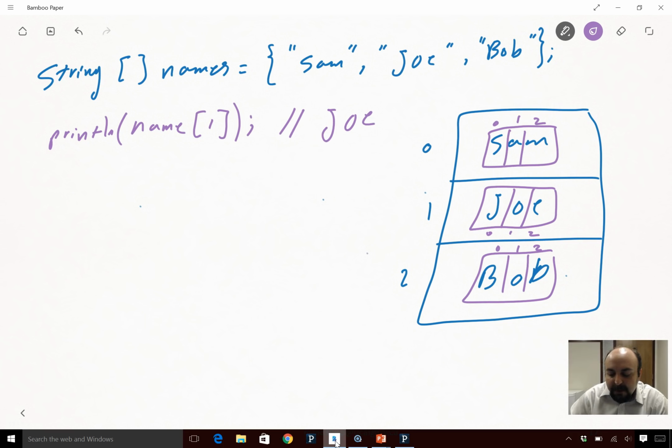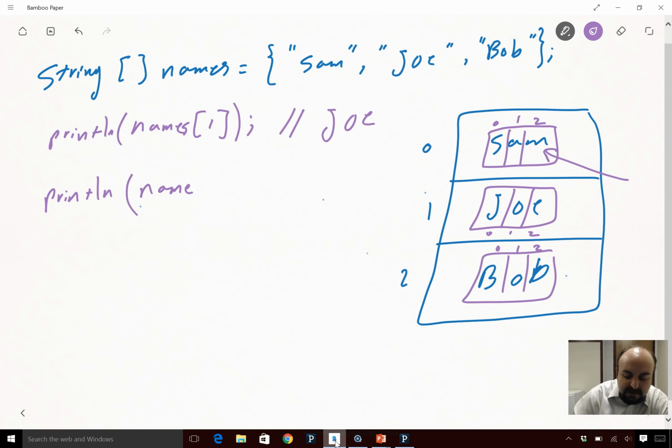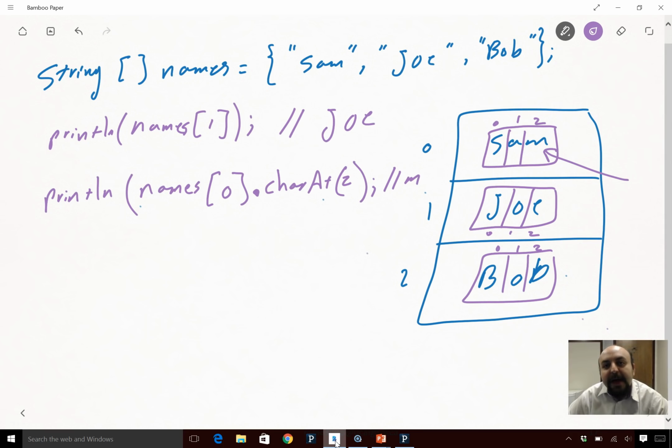So I would say println names, index 0, dot charAt index 2, and this is going to print out M. You see, it's basically opening boxes. It's a box inside a box.